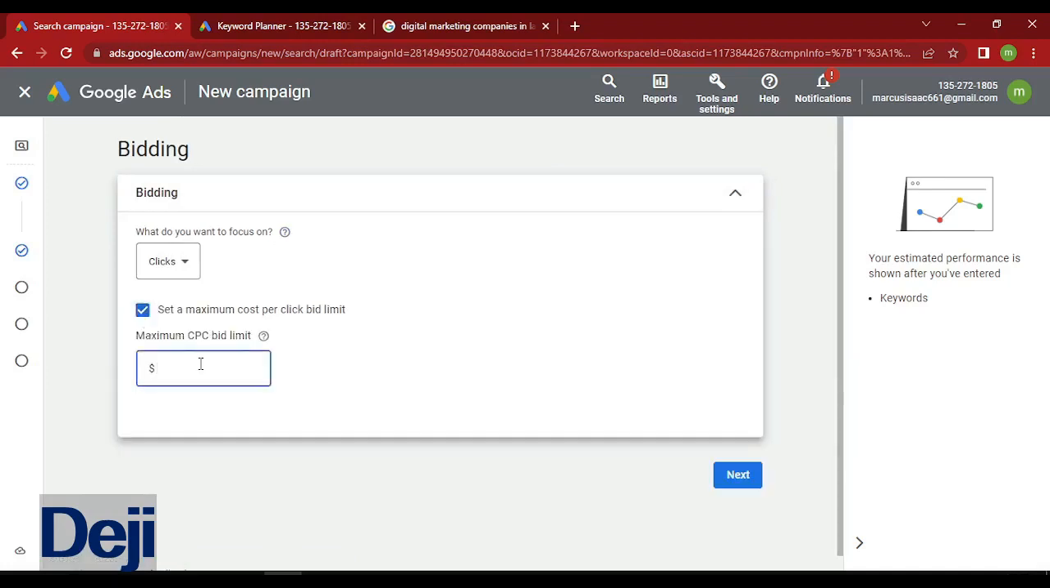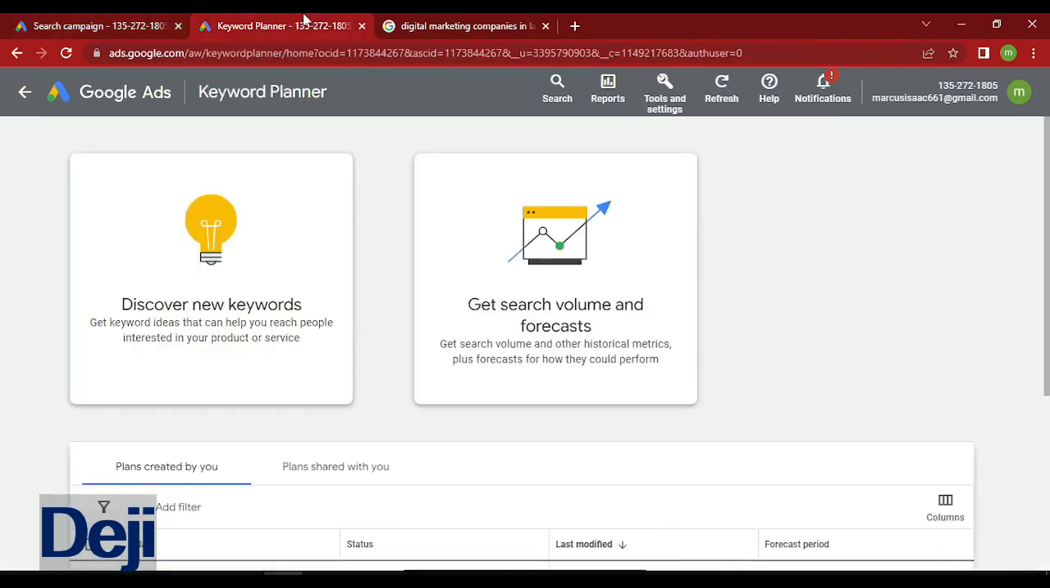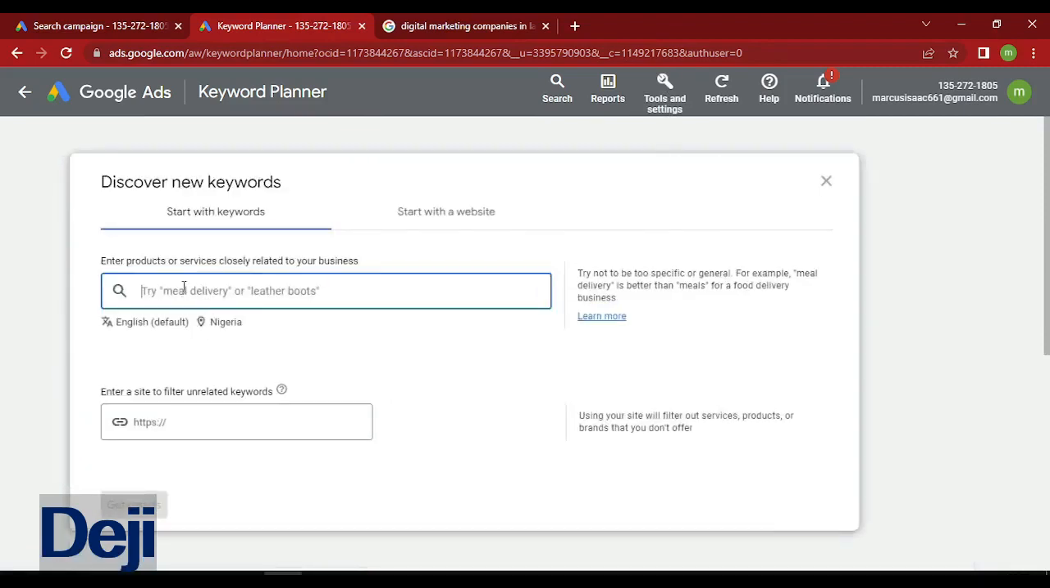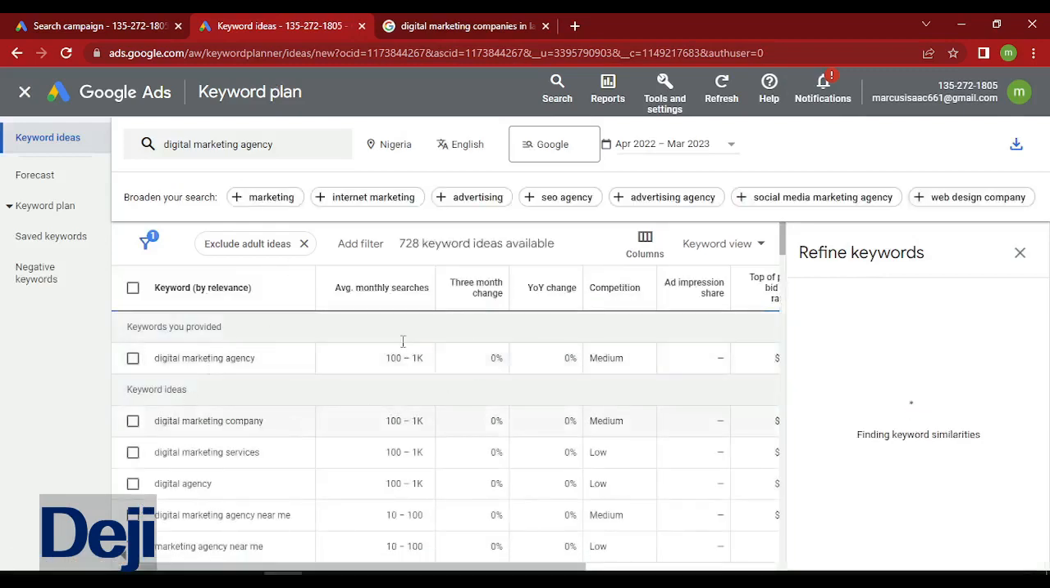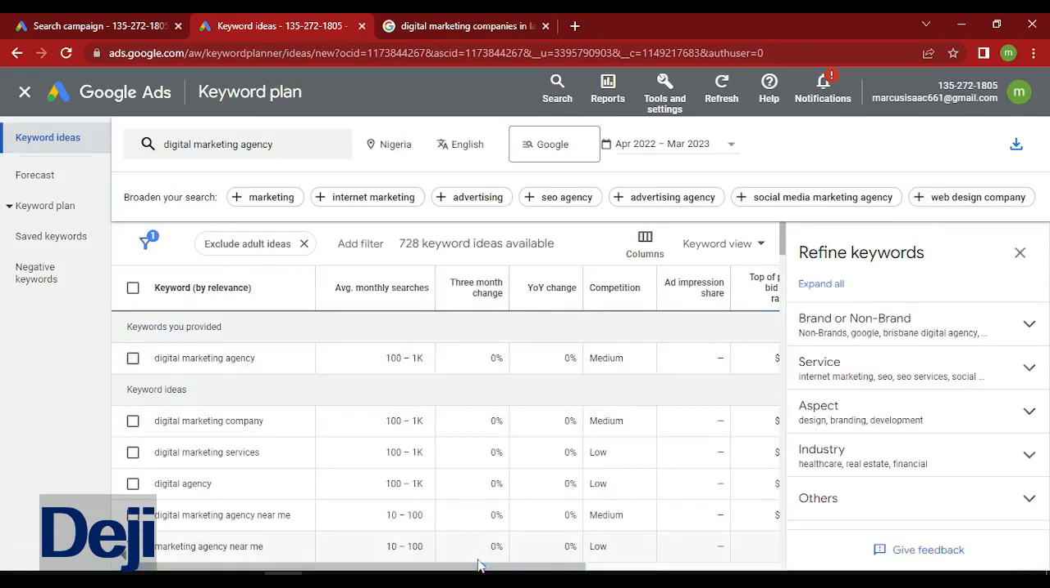what we determine this by is to look at what other people are spending, and the best way to do that is to come to Google Keyword Planner. You can always find that under tools, and come to Keyword Planner here, to have an idea of how much to spend. So let's say I own a digital marketing agency and I want to run a campaign so that I can have more clients. Let me see the amount people are spending.